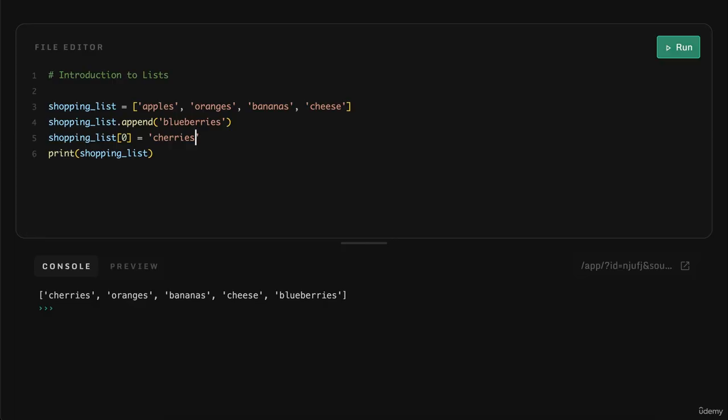So now when I print out shopping_list, instead of apples as the first value, I now get cherries and then oranges, bananas, cheese, and blueberries. So that's one way you can update values in an index, and the append method allows us to add objects to our list.